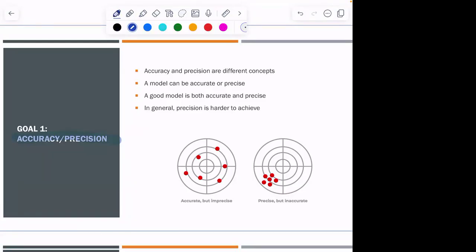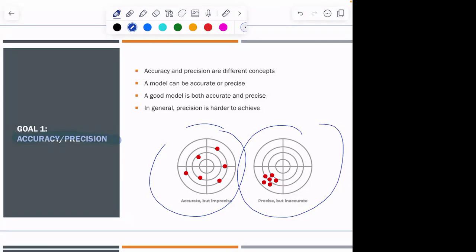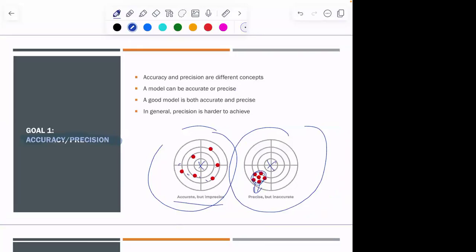We can think of building a model as archery. We can look at the graphs: accurate but imprecise, or precise but inaccurate. A good model needs to be accurate and precise at the same time, but in general that's harder to judge. The first graph is accurate but not precise. We're all targeting the center, but we have a wide range of data. The second one has a small range of data, which means it's very precise, but it is off the target, so it's not accurate.